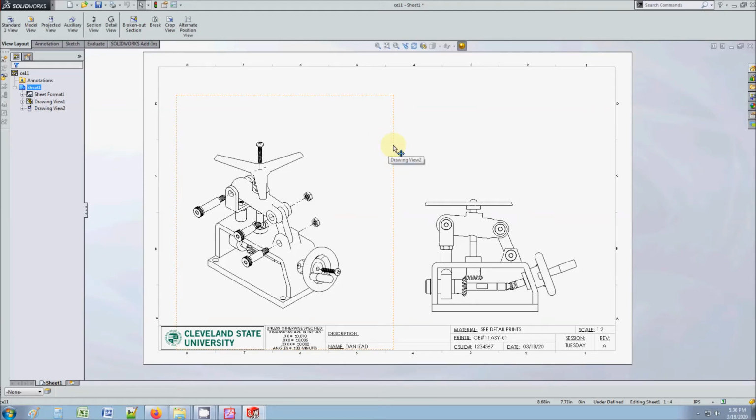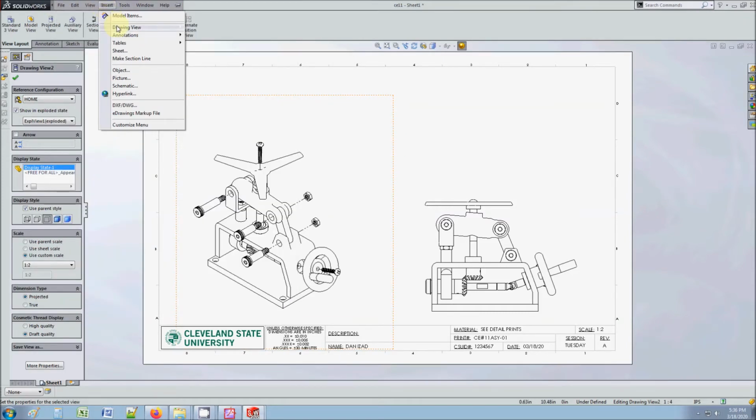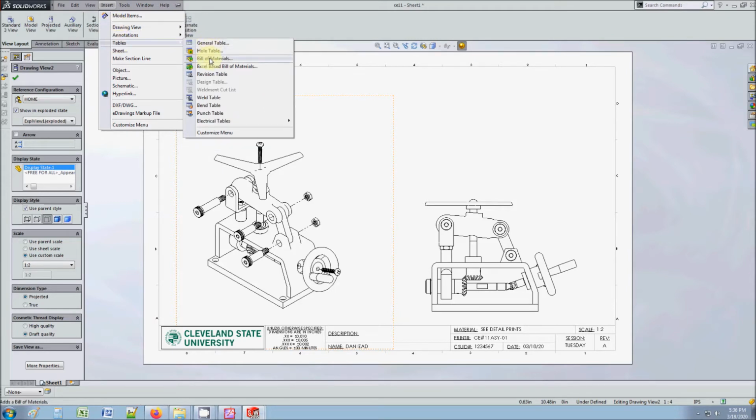If you don't select a view, it's not going to know what to do, because there could be multiple views on a drawing. You could have 10 different models and assemblies. So the software needs to know what you're referencing. So I'm going to insert a table, and it's a bill of material.